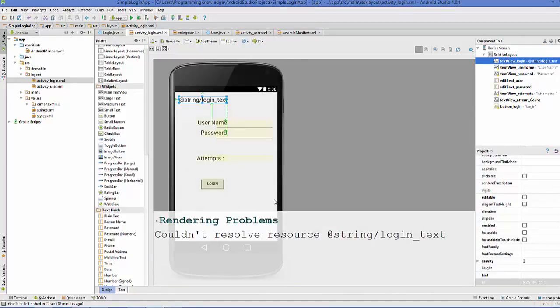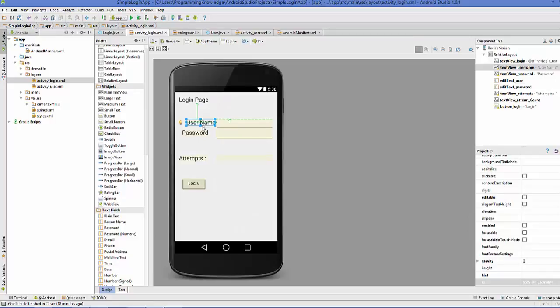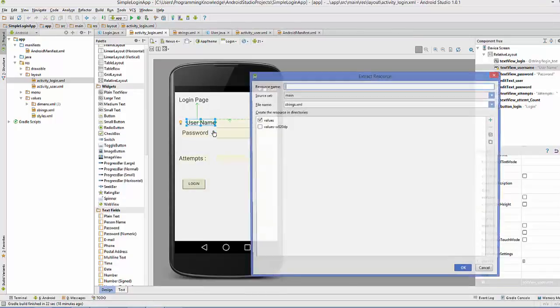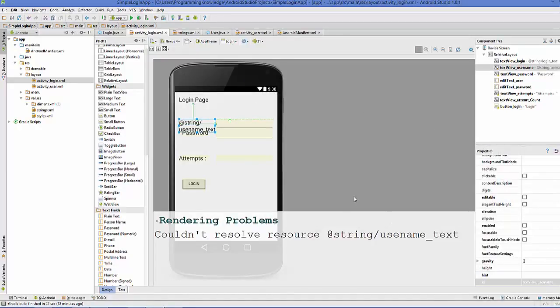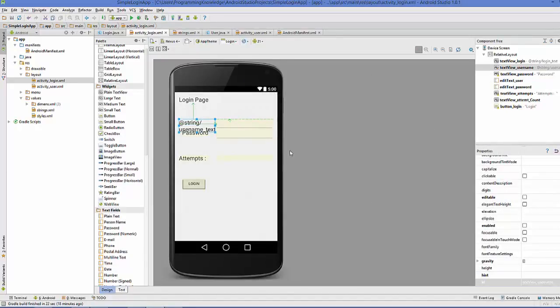Okay, so for the first time it can show a warning like this: rendering problem, could not resolve resource. But when you do the same for other stuff like this one, username, you no longer face these problems. So this is for username_text. Okay, and I will do the same for every text, edit text and button here, so that all these resources are transferred to my strings.xml file.